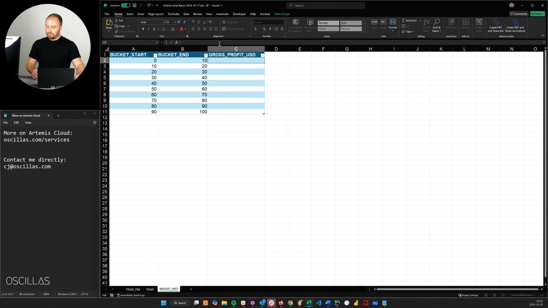So now I'm going to do equals sum ifs. And the range that we want to sum is gross profit USD. So, items, gross profit TTM here. And then in our criteria range, we want to do this on weight, right? So our criteria range is going to be items unit weight, where it's greater than or equal to bucket start. And then items unit weight, where it's less than bucket end.